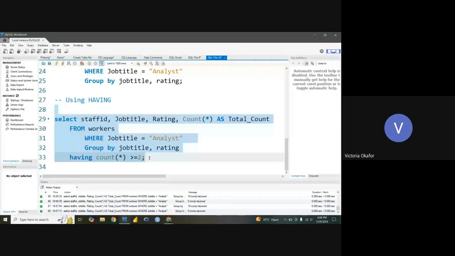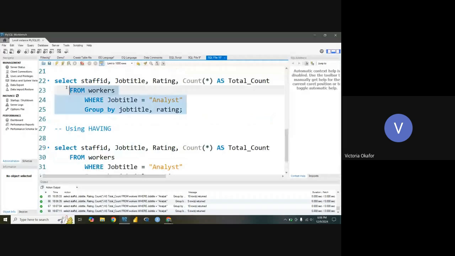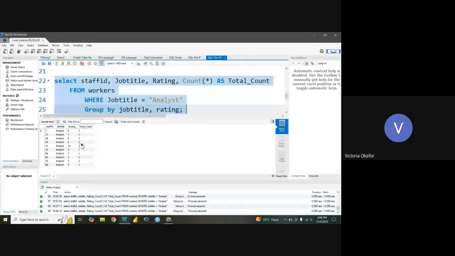All right, sir. The HAVING clause here says greater than or equal to 2, which means after the GROUP BY, it will pick all the groups where they have a total rating count of 2 and above. So it's filtering. So you see, we have just 10 records here. So okay, you can mute your mic. All right, so let me explain it.